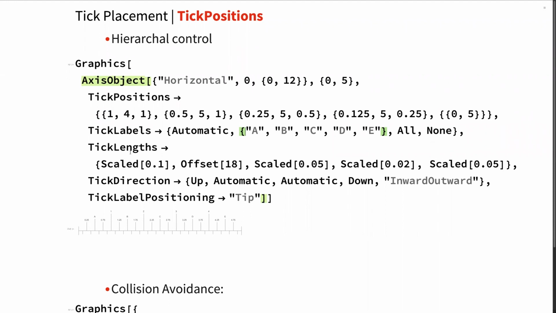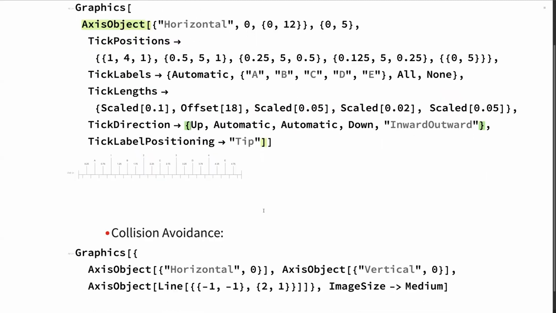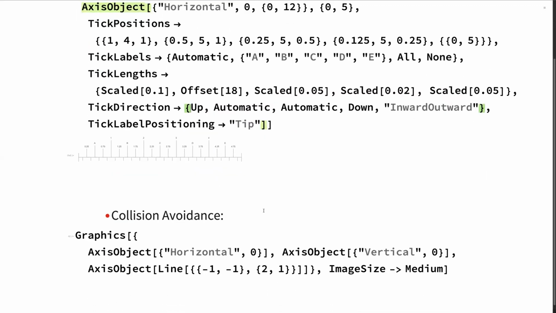And then tick length also goes along with that. The first set of ticks must use scaled lengths of 0.1. The second set of ticks must use an offset length, which is an absolute length of 18 printer points, and so on. And so you can have this hierarchy of ticks, and you can control what you want to happen to each of those sets of ticks. We find this is really useful.